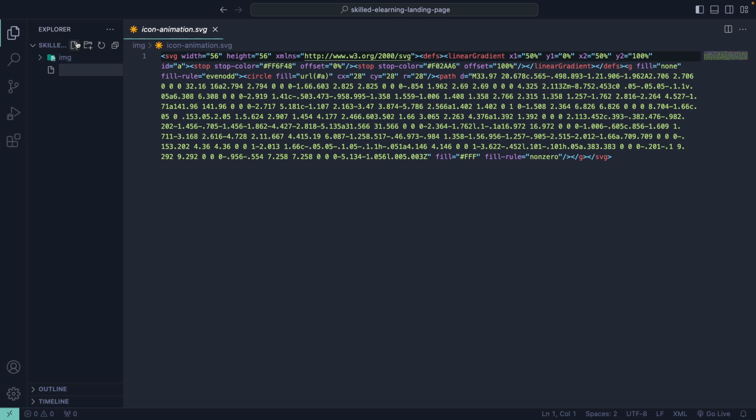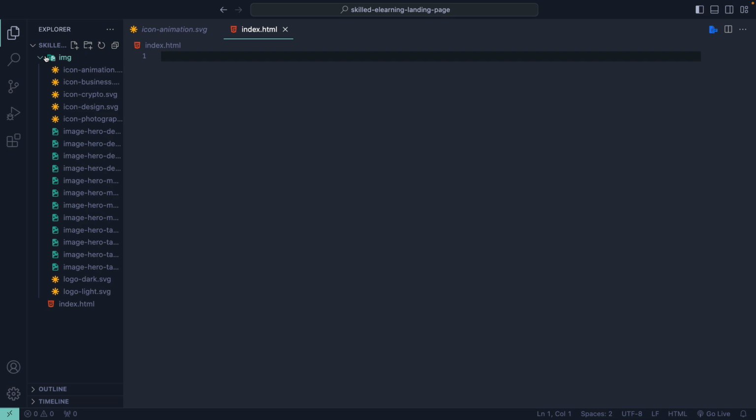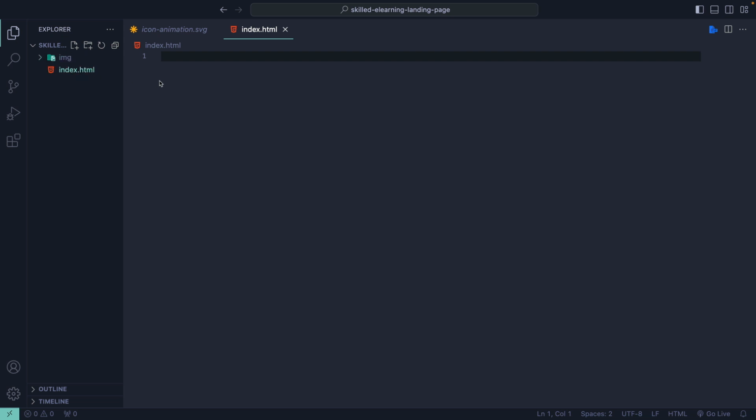And then I'm going to make a new file. I'm going to make an index.html file. That sounded good. Just making sure this isn't in the image folder, and it's not, so we're good there. So we got our index.html. And I'm going to make a style.css.